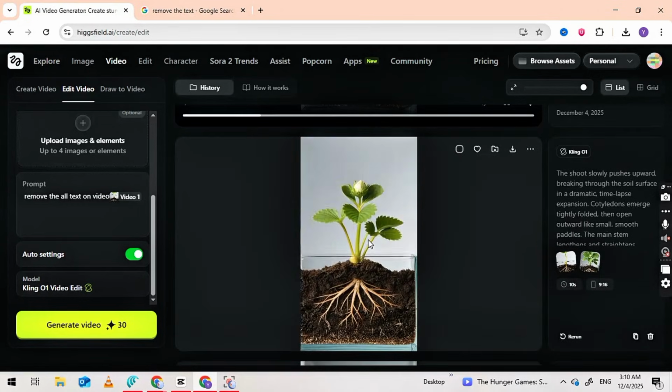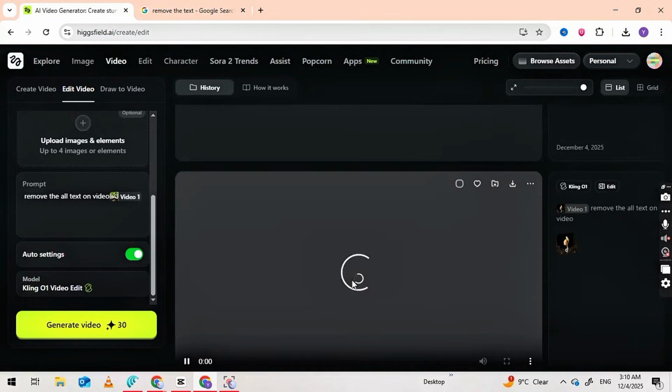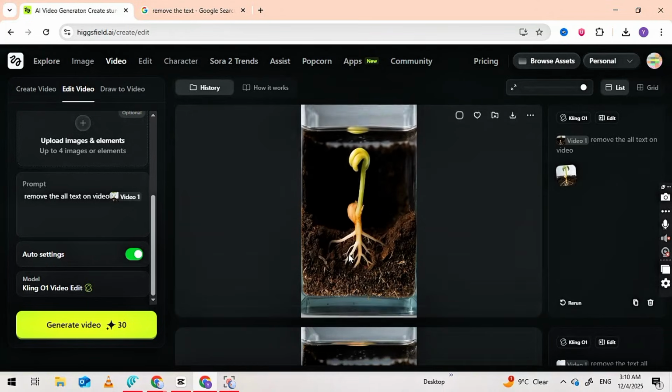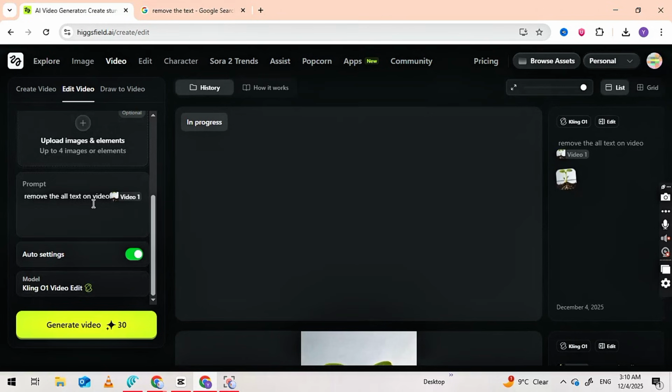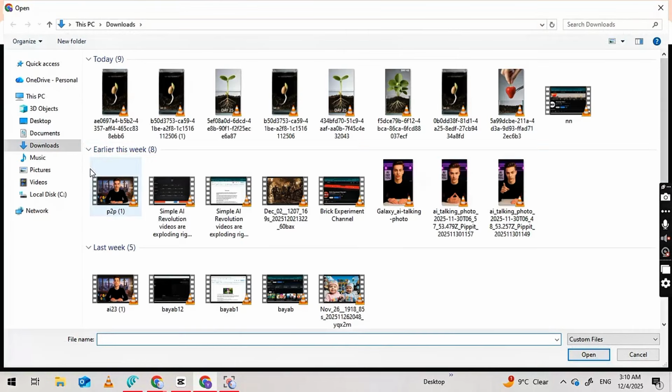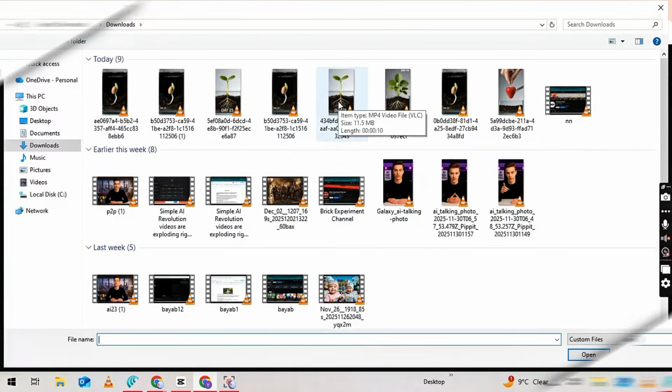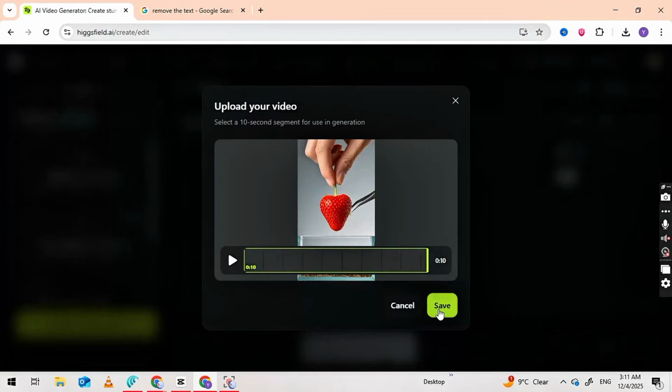If you had an unwanted character or object, you could use the same model to remove anything in one click. This is in-painting for video. Here, you can edit any video with simple text commands. Change outfits, swap backgrounds, adjust colors, all without manual editing software.